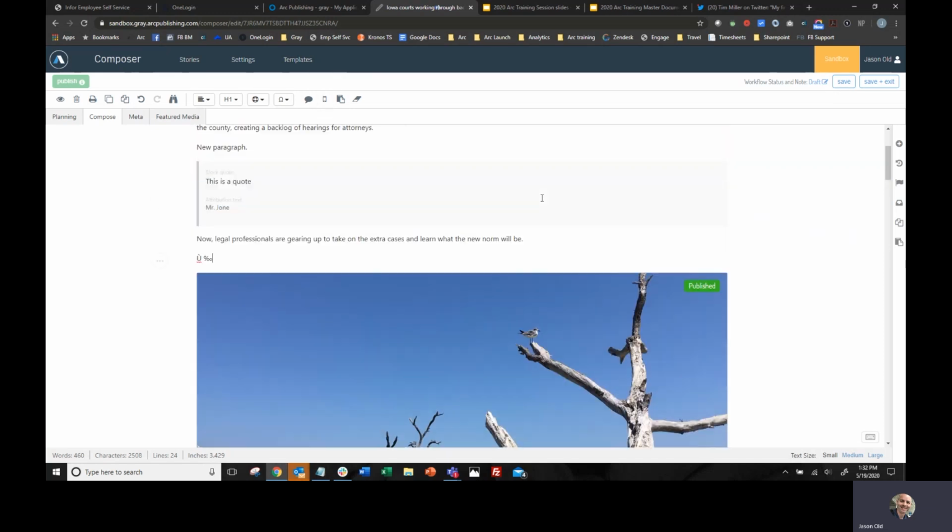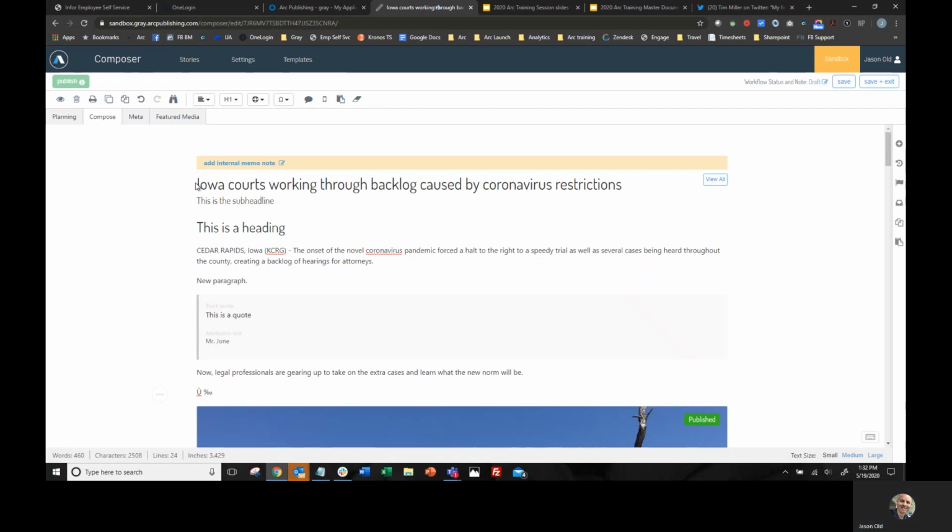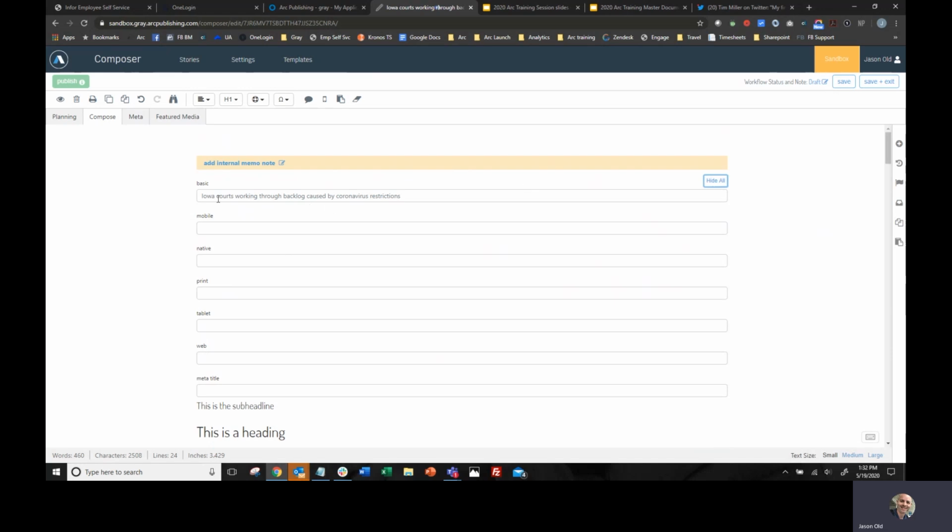I can also choose which headlines I want to be on which of my platforms. So if I go up to the headline, I see this view all button. And I can see that now my basic headline is the working headline that I entered earlier. I can place a new headline in here for mobile, or for tablet, or for web. So you do have a lot of capability here to really make your stories fit on your different platforms.